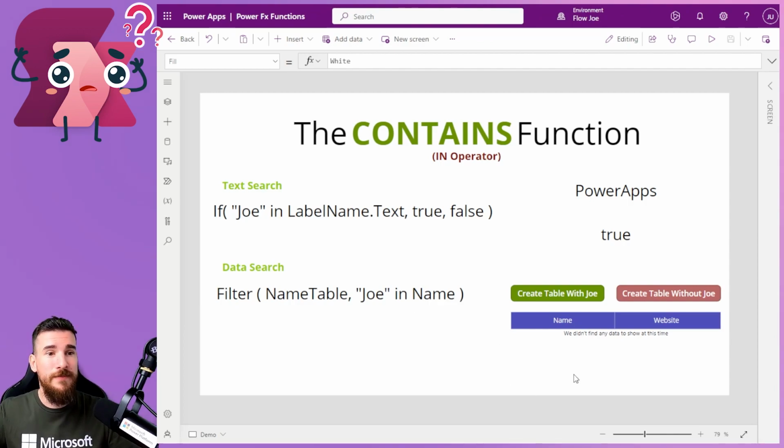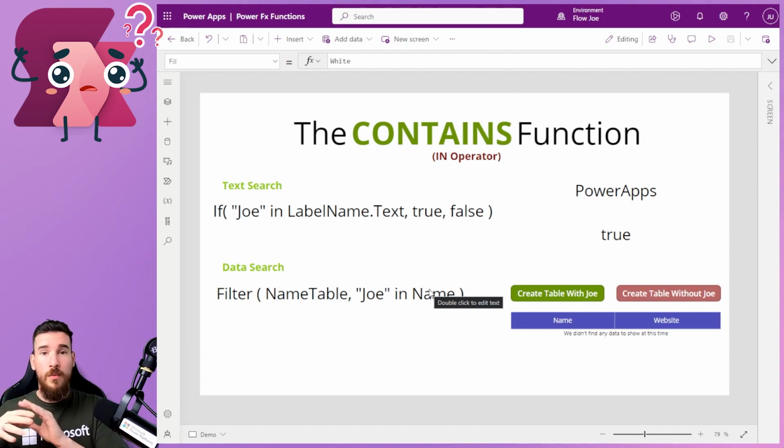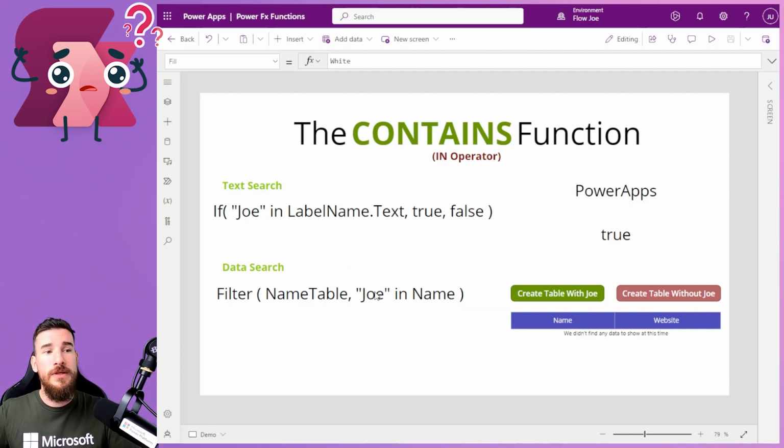So let's have a look at the filter function using the in operator to provide us with a contains on data. Now, when we're doing the actual statements, we're saying Joe in name. So this is our contains. We want to see if in the name table, Joe is contained within the name column. So how the filter works is you pass in the table, and then you've got your check or whatever you're doing, then the column is the last thing that you pass through. So we've got table, statement, in the column. So table, name table, Joe in the name column.